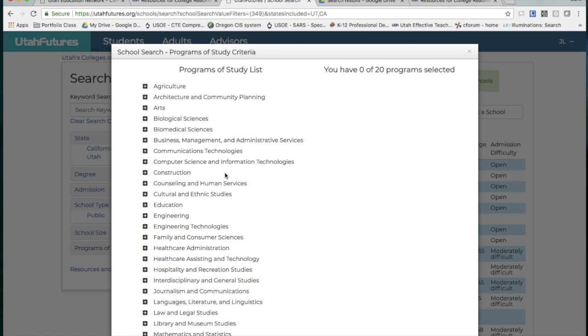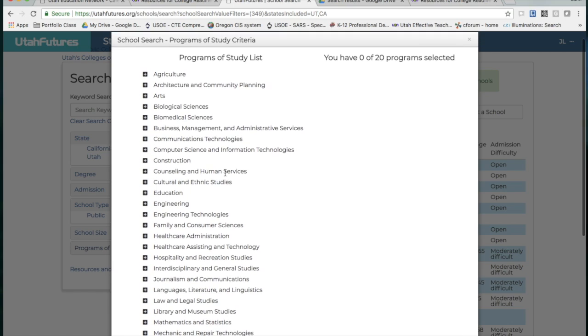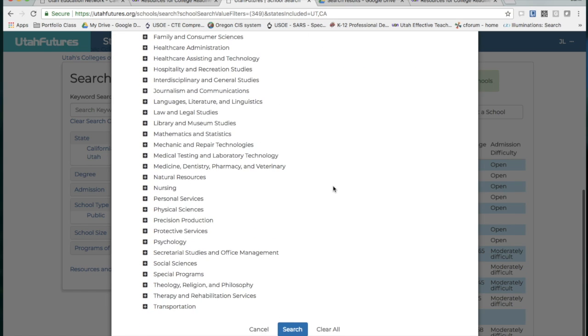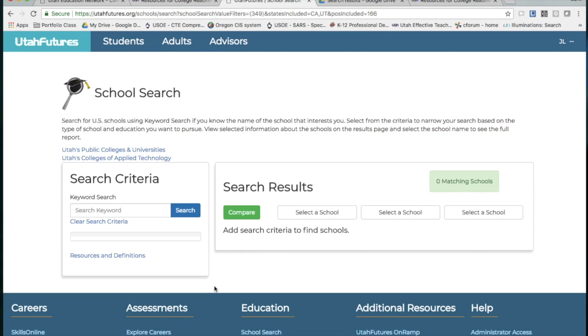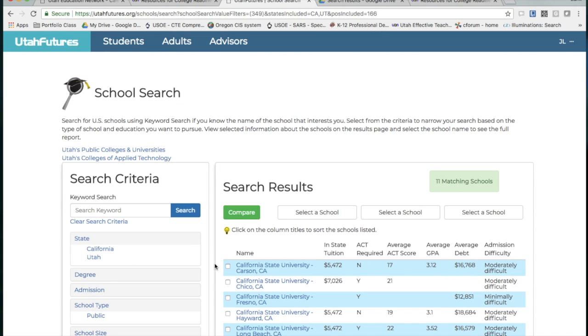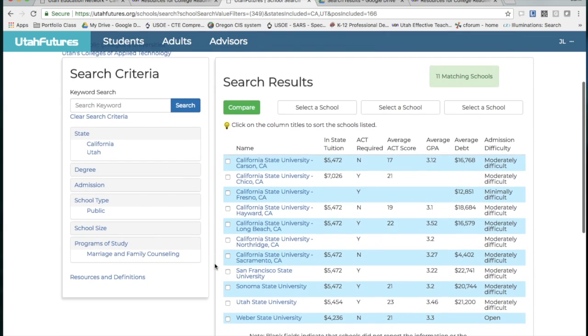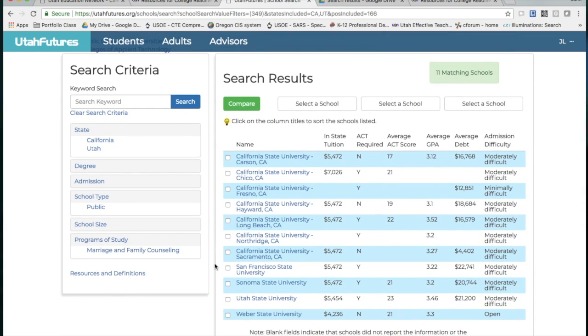So if I'm interested in going to school in Utah or California, and I'm maybe interested in becoming a marriage and family counselor, then I can click on that link. And then if I scroll down to the bottom and click search, it's only going to return matching schools that have a marriage and family counseling program at their school. So now I've gotten down to about 11 matching schools, and you can see I have Utah State and Weber listed here.